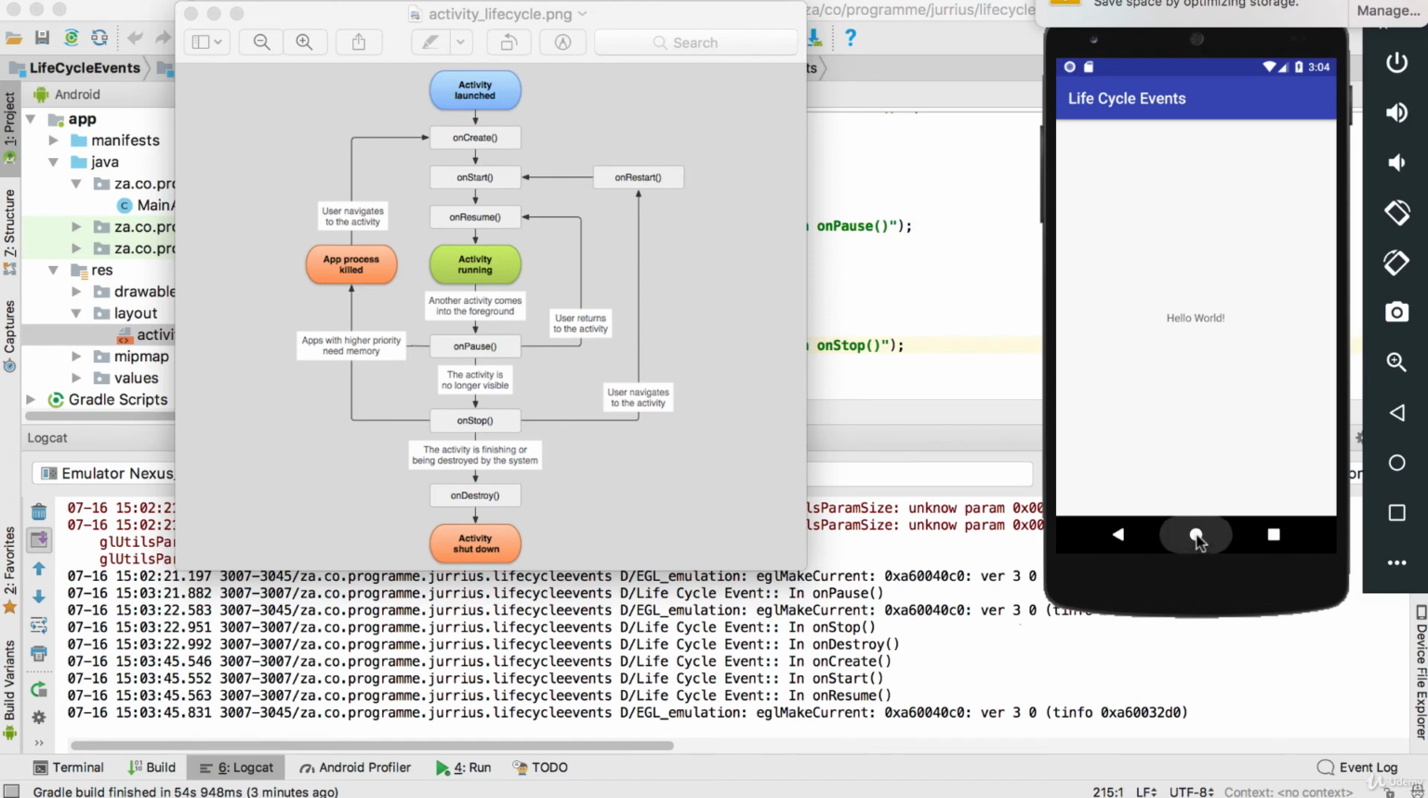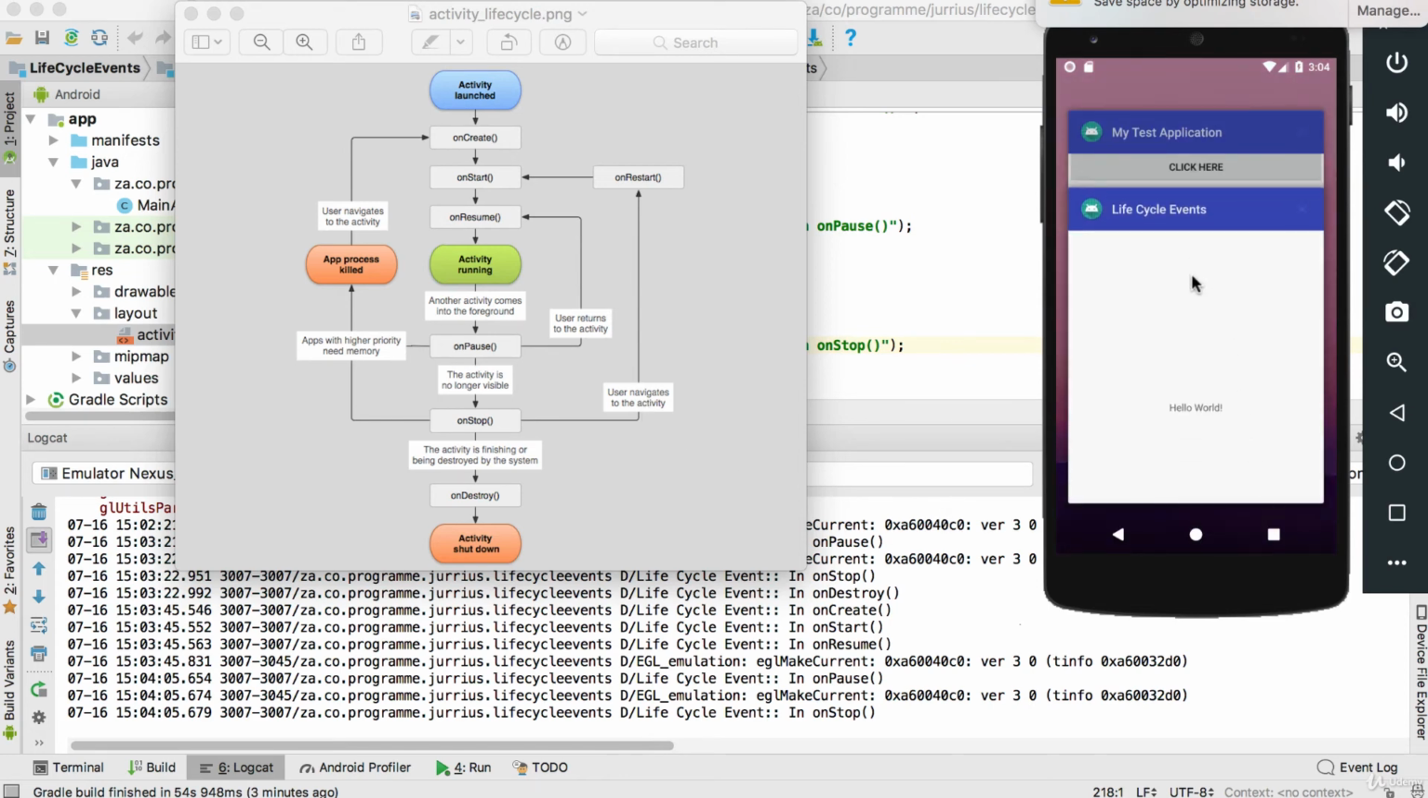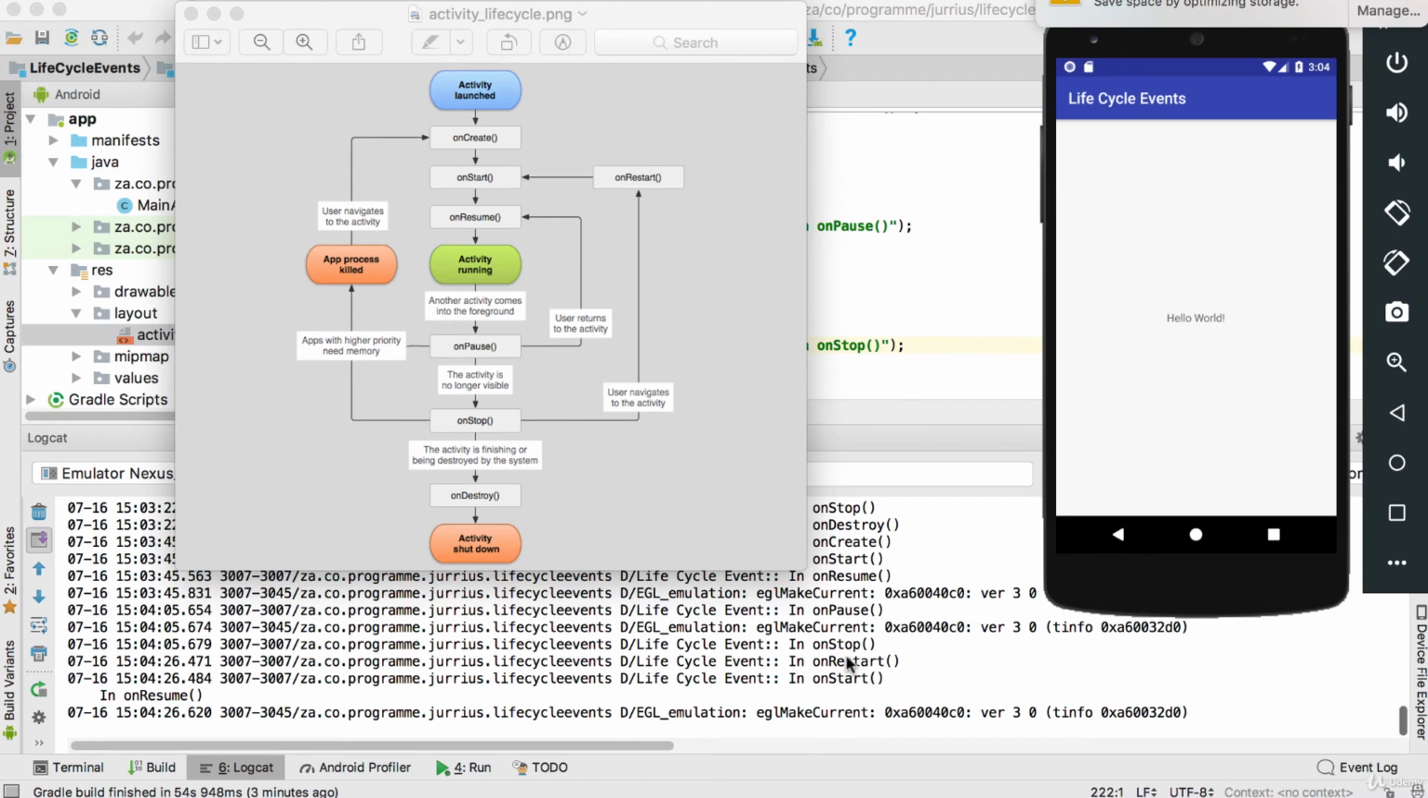If I click on the home button, now you see it goes from the onResume, where the user is seeing it, to onPause and then onStop. So it went to the onStop and now it's waiting either to be destroyed totally or for the user to navigate back to the activity. So now if we navigate back to the activity by clicking there, clicking on Lifecycle events, you can see that from onStop, it goes to onRestart and then again to onStart. So it's onStop, onRestart, and then onStart again.